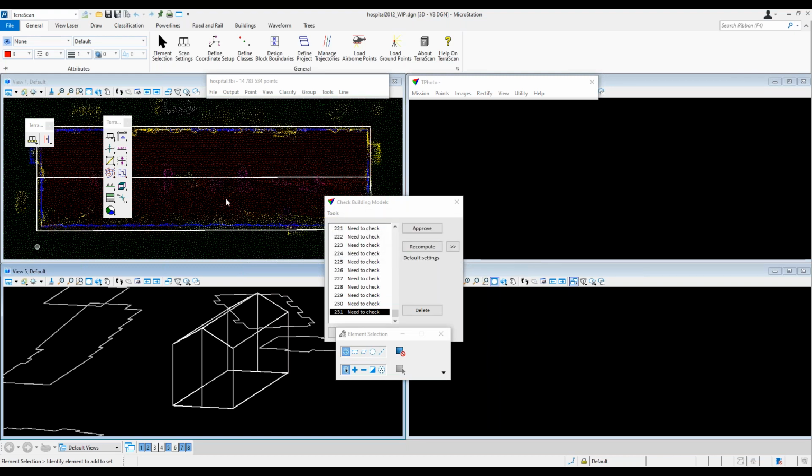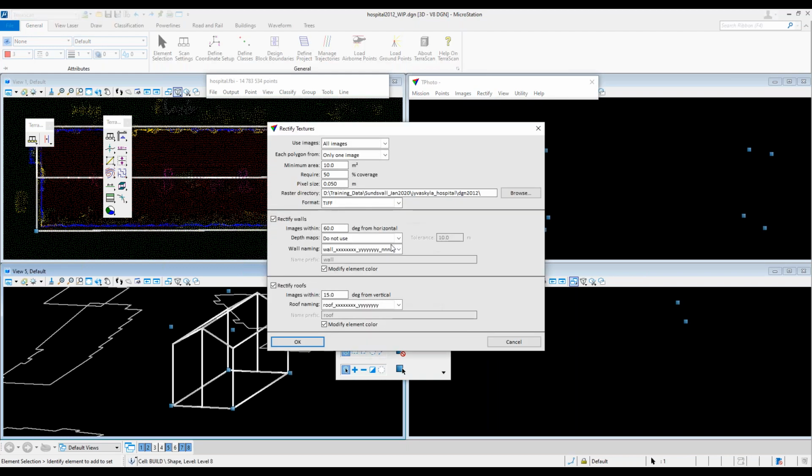Another big change is in the rectification of textures. Oops, always forget to select first. There's now a rectify walls and roofs, covered all within the rectify textures. Included in this is a new naming scheme.